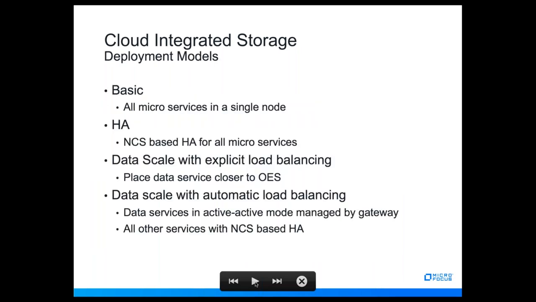And CAS runs in 4 deployment models. At the basic level, all microservices run in a single node. It's essentially like a single server. You will obviously want to have some level of HA for that solution. The key service is the data microservice that actually moves the data from your on-premises, traditional infrastructure to an object store and back. That can be scaled explicitly or can also be scaled using the capabilities that will come with CAS.